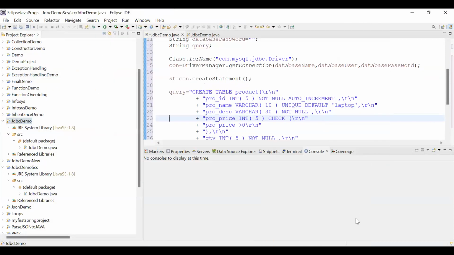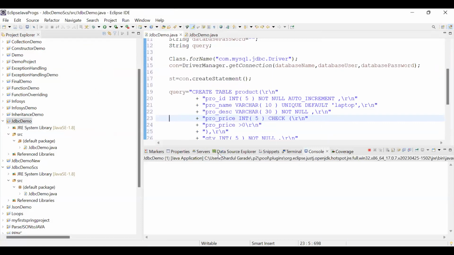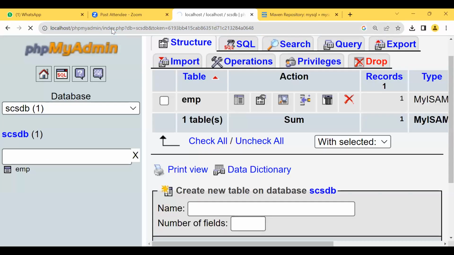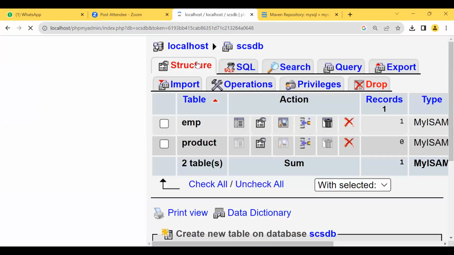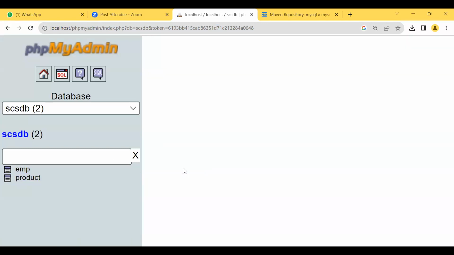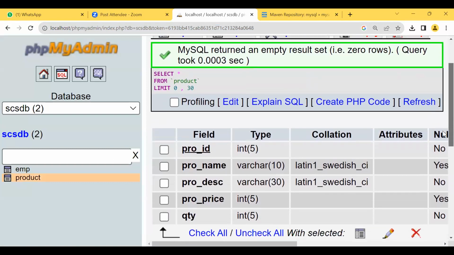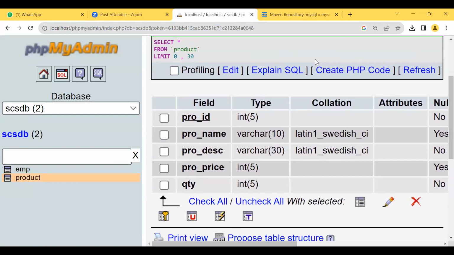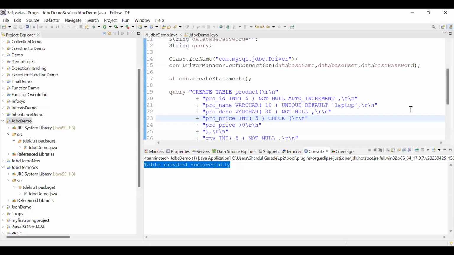Now let's right click, run as Java application. Now if I can see that message, you see? Table created successfully. If I go to the database and do a refresh, what should I see over here? Two tables. You see, product has come. And these are the columns in my product table: pro ID, pro name, description, pro price, quantity.